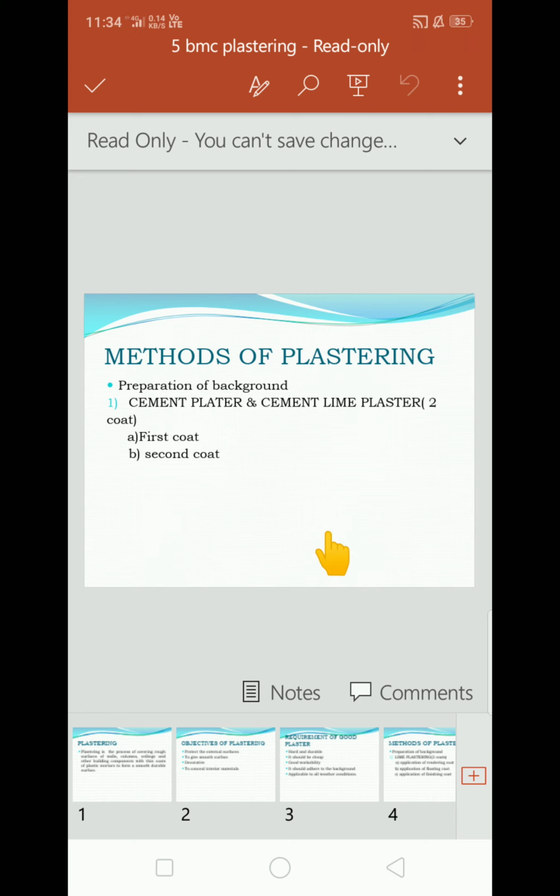After that, the floating coat is applied about 4 to 7 days after applying the first coat, and the finishing coat may be applied about 6 hours after the application of the floating coat. First the rendering coat, the preliminary coat, they will apply. That preliminary coat should be hard. After that preliminary coat, the second coat they are going to apply, that is the floating coat.